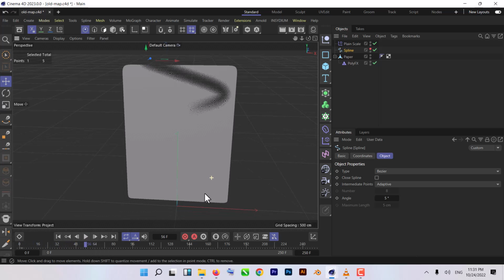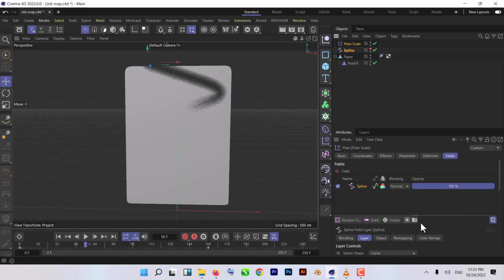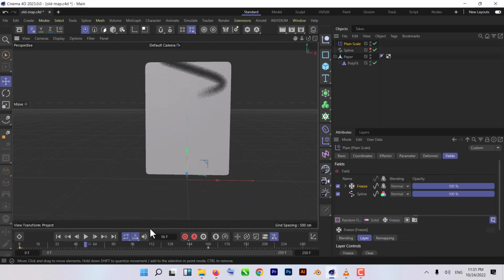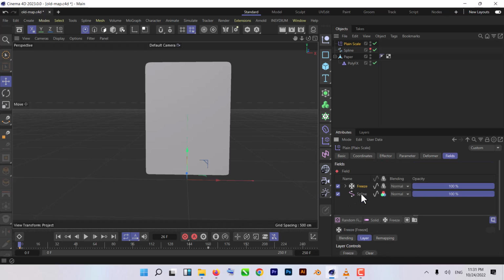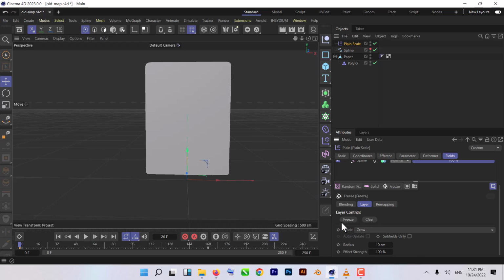The next step we need to do here is add a Freeze field. Go in your plane scale, go in the Field tab and add a Freeze field here. After that, if you go back and hit play, nothing happens, because we need to change the mode from None to Grow, and click on Clear Freeze. Make sure that when you change anything in the Freeze tab, you clear it and again click on Freeze.